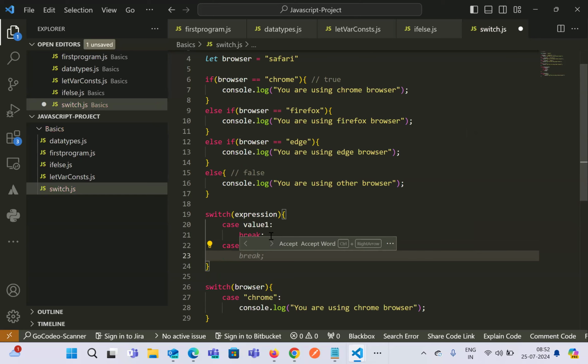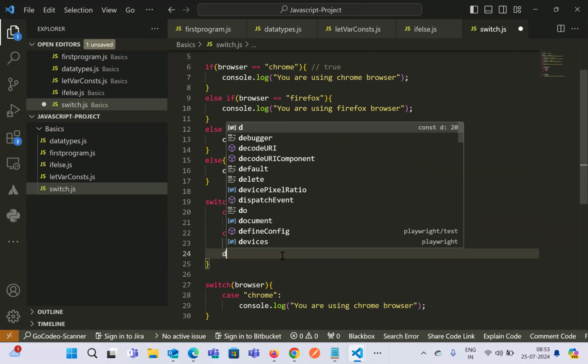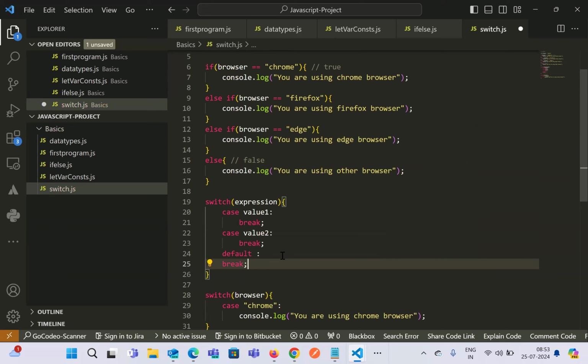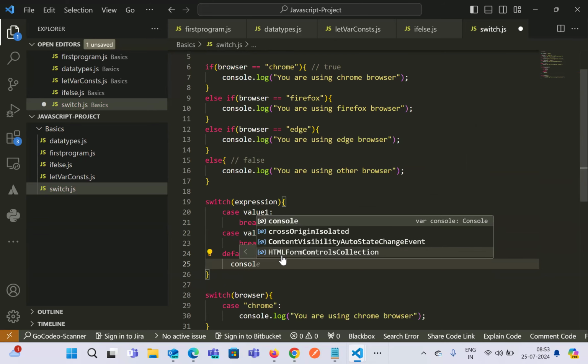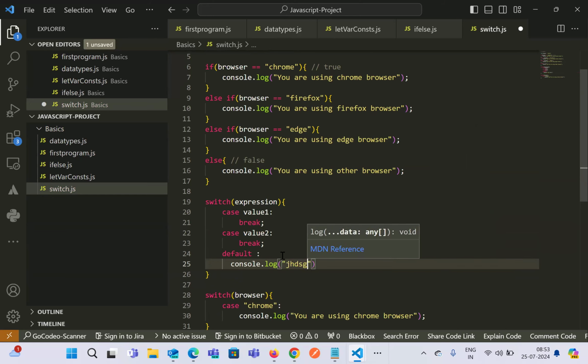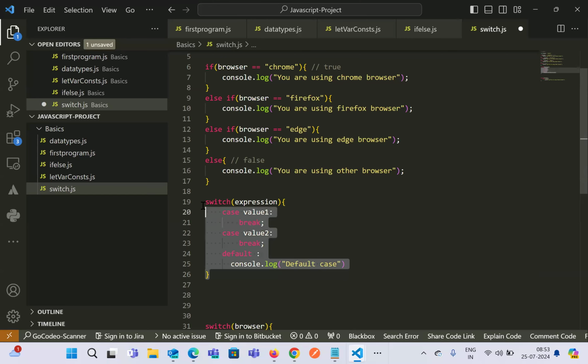Then some kind of code will be there, and then a break statement. And at the end, we'll have a case which is default. When we select default, we'll again have, let's say, a console.log, and then some value like, let's say, default case. So this is the template to write a switch statement.